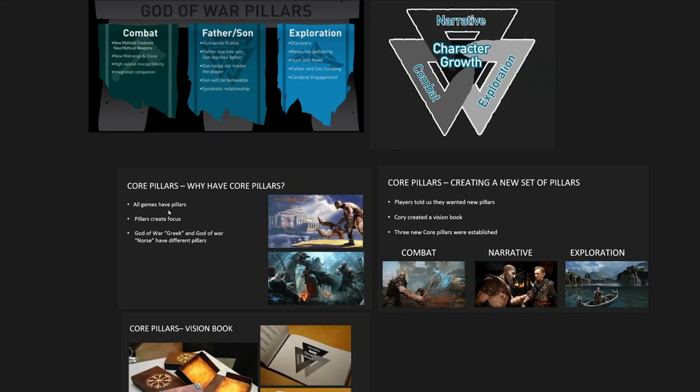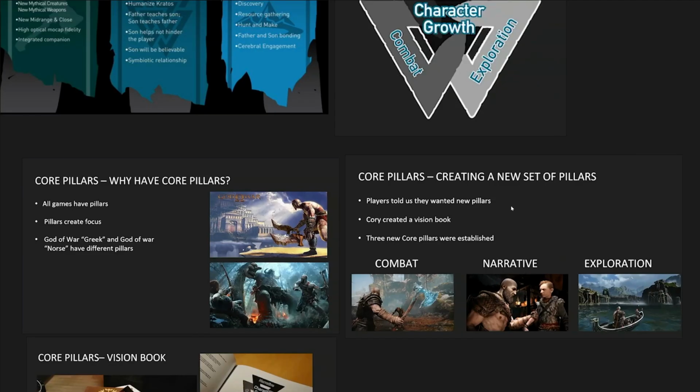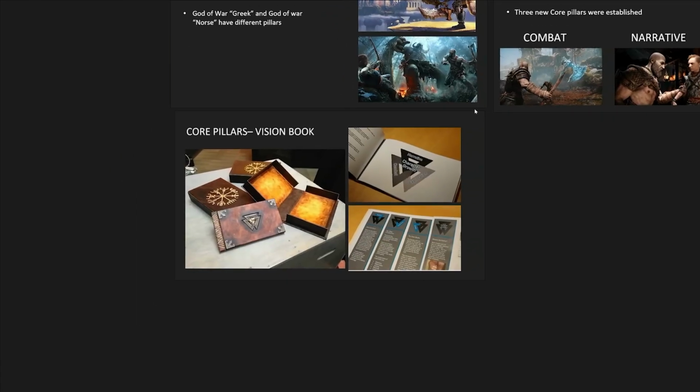So all games have pillars. They help you create focus. And in this one, you can see the God of War, the Greek, and there's different pillars for every game. You don't want the exact same pillars from game to game, typically. And when they created the new pillars, I think this is for the God of War franchise specifically, they were told that they wanted to have some changes to the gameplay, and then they made this vision book, and I thought this was really cool.